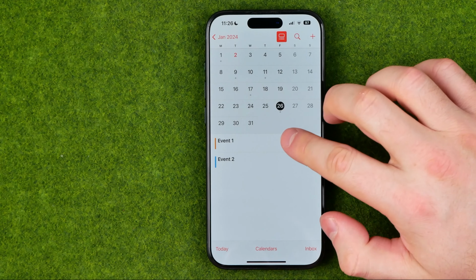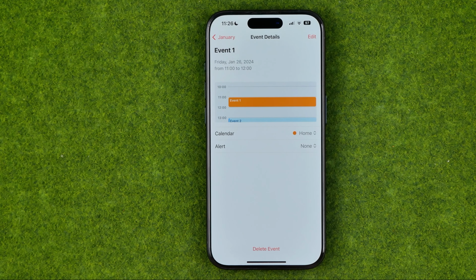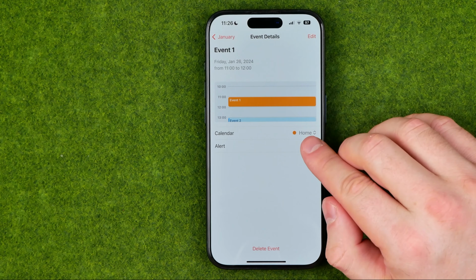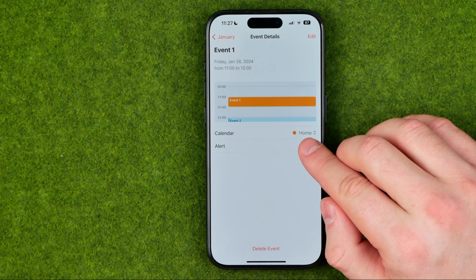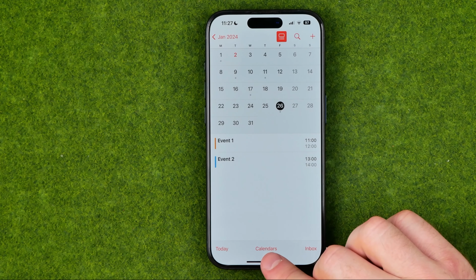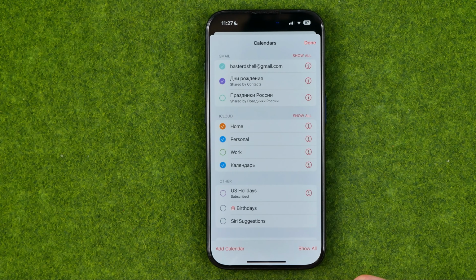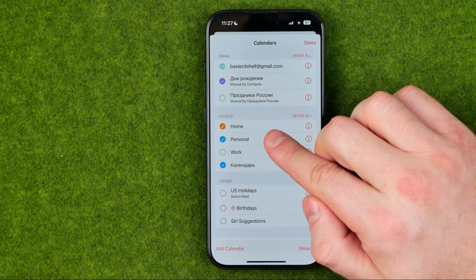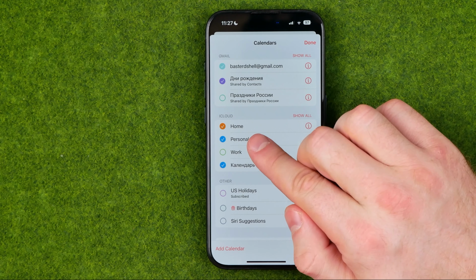So guys, first off, if we get into some event, it will show us which calendar this event belongs to. And then when we know the calendar name, we can tap right here at Calendars, then search for that calendar in that list. In my case it is Home.